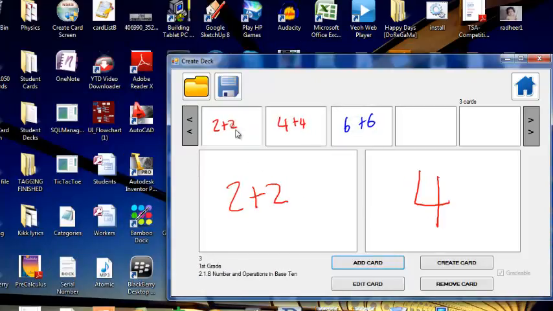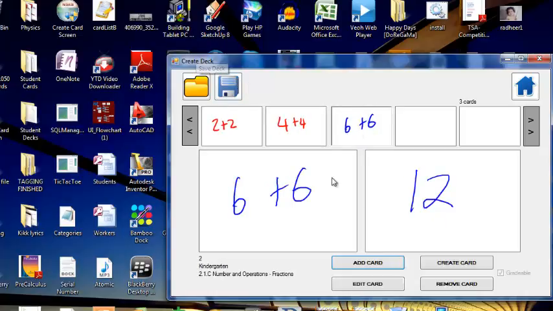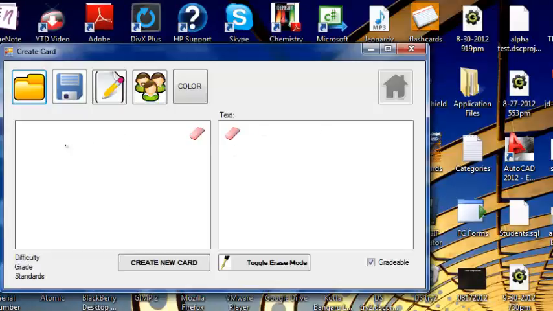Once these cards have been added to the deck, I can create another card and add it to the deck. Suppose I create a new card. Say 7 plus 7.